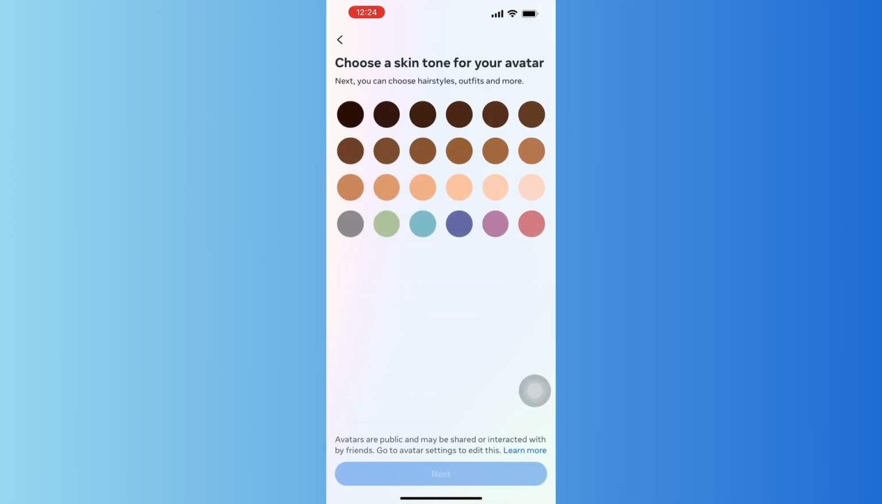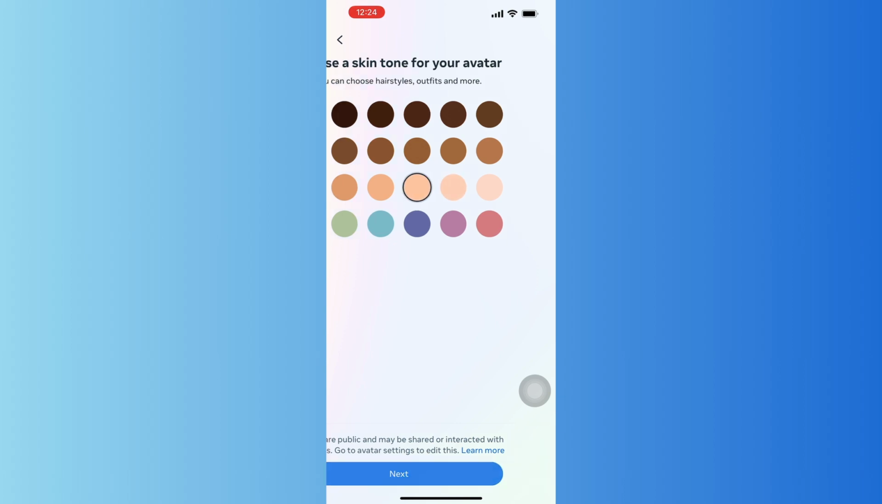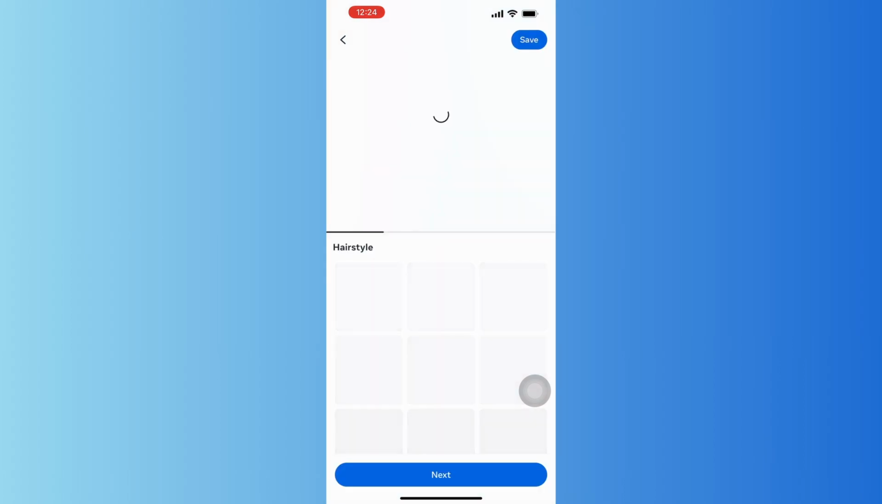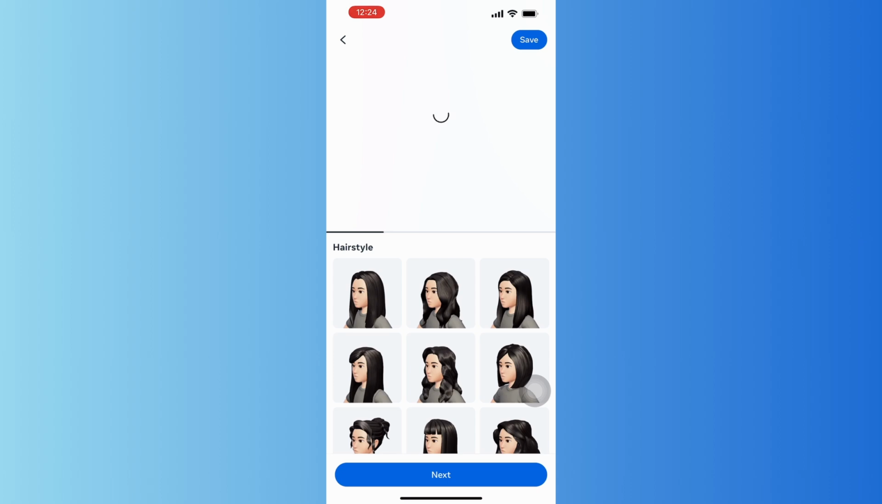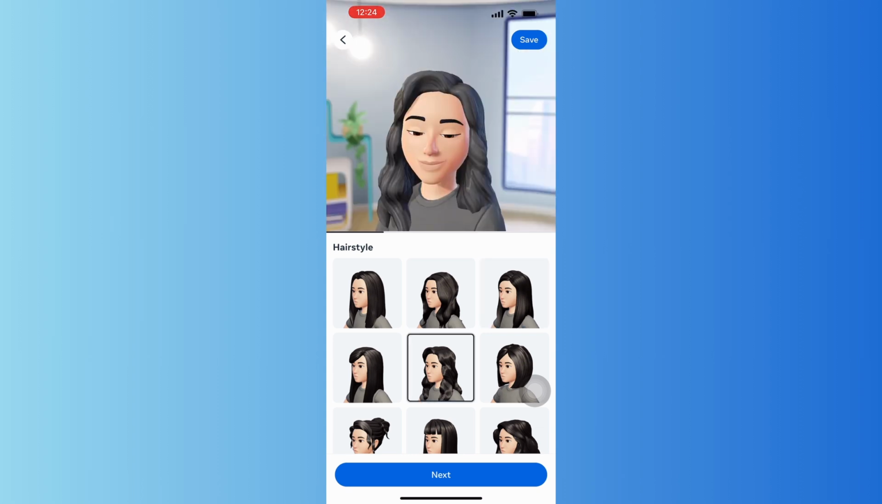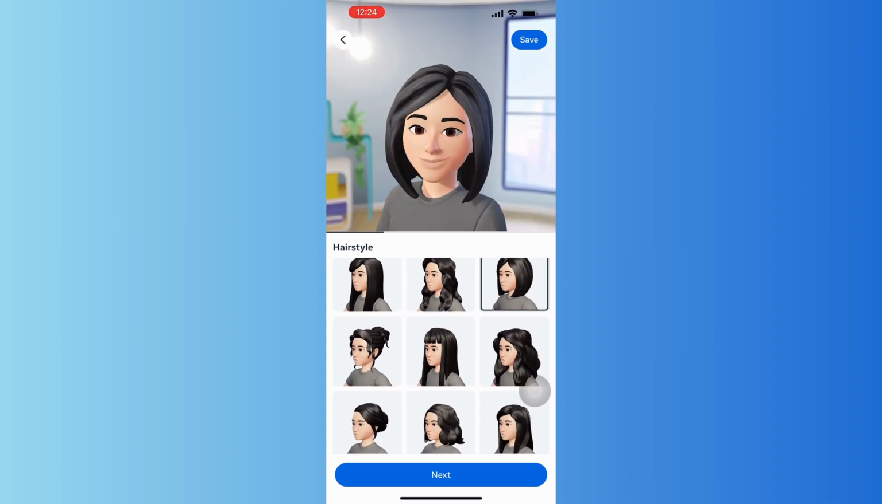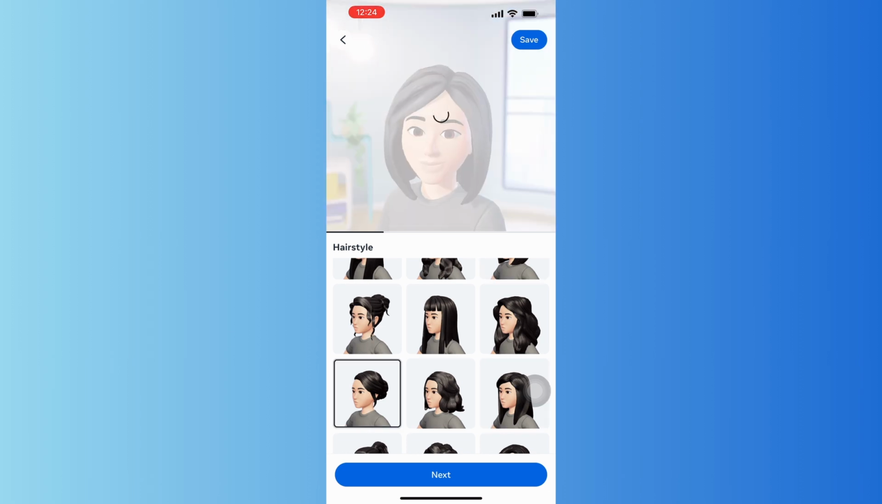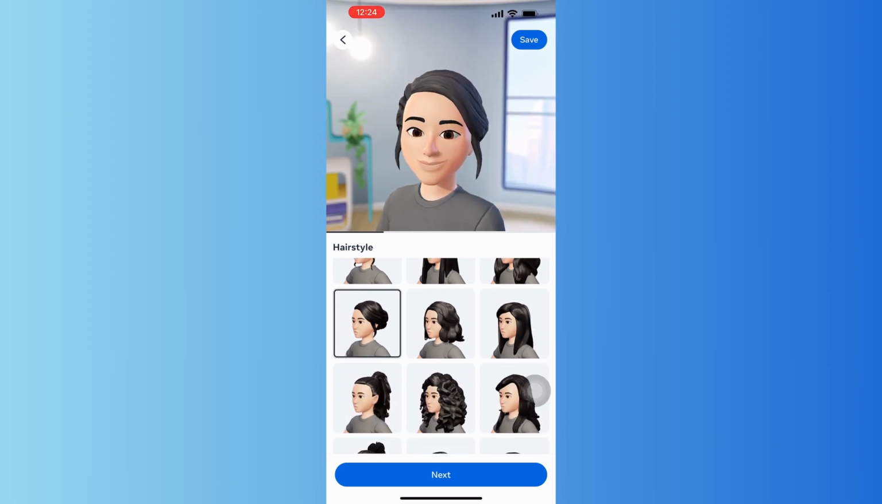You can customize various aspects of your avatar including hairstyle, face shape, eye shape and color, nose shape, mouth shape, outfit, accessories and more. You can simply edit it. And now let's get started with the editing. You can just simply edit it according to your style, according to your facial structure and everything.